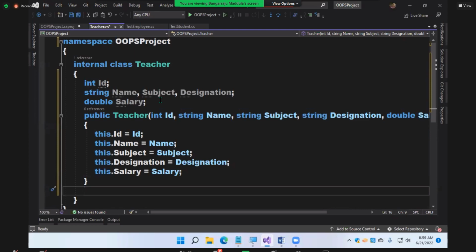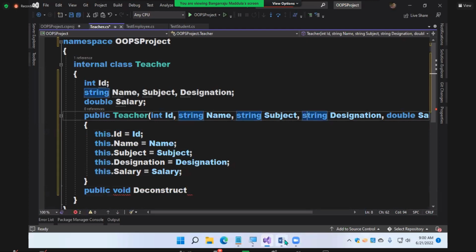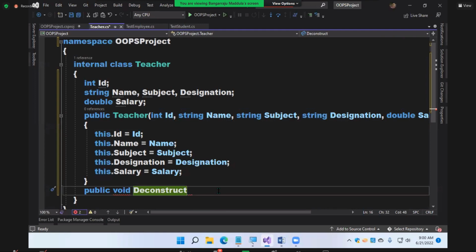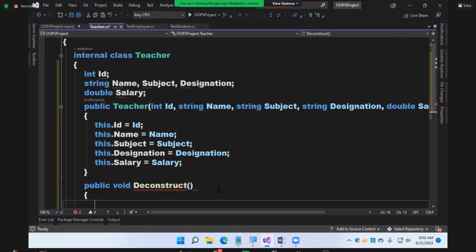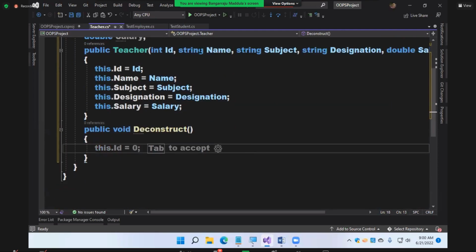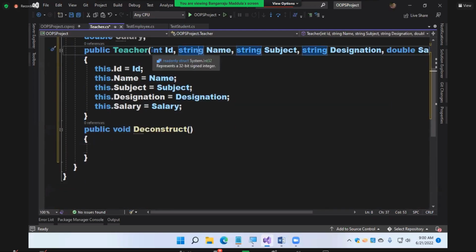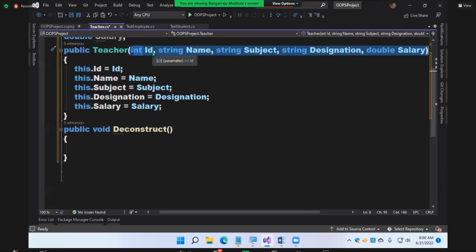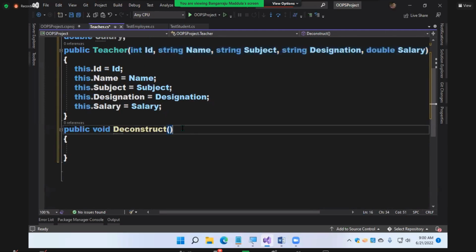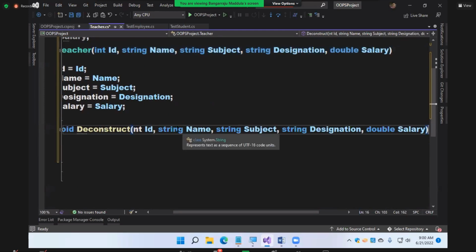The code will be opposite to the constructor. How do you write it? Public void. What is the method name? Deconstruct. Deconstructor, I forgot, guys. Deconstruct is the method name. And for this method, we pass all the 5 parameters here, the same 5 parameters that we passed in the constructor.